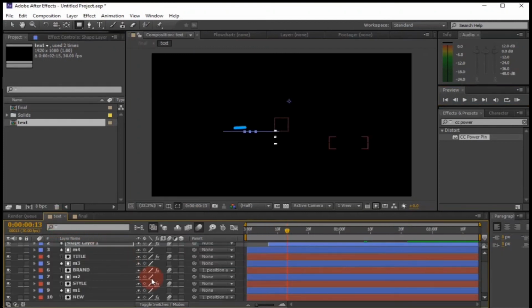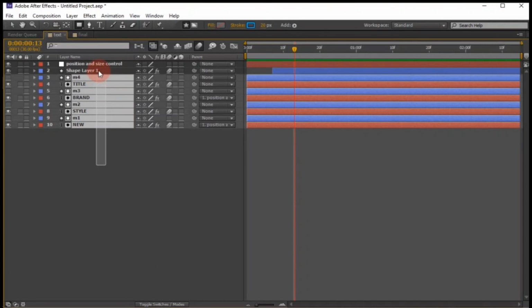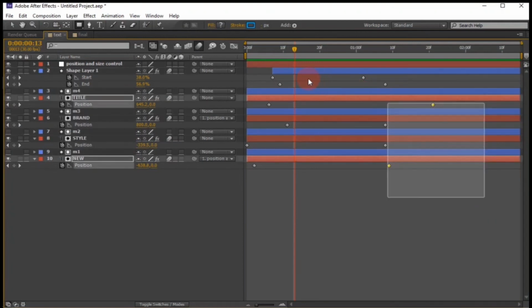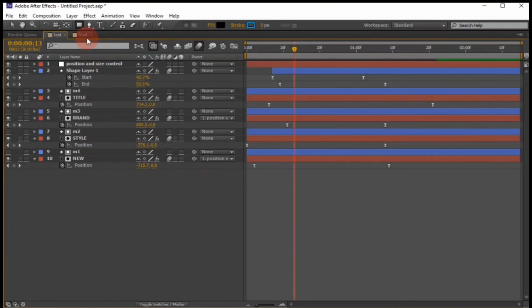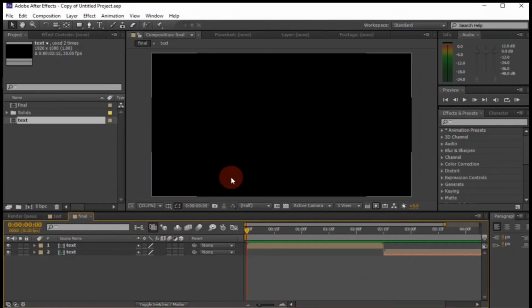Now open the text comp. Then select all layers. Press U to open keyframes. Select all keyframes. Then press F9 to easy ease. Now our animation is completed.